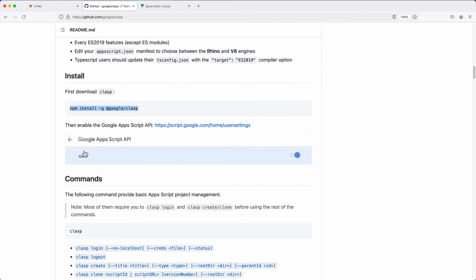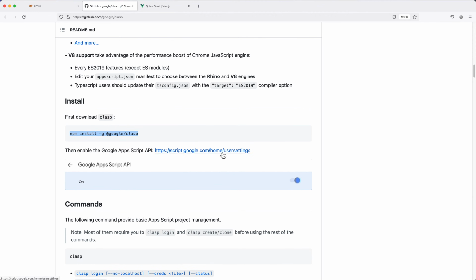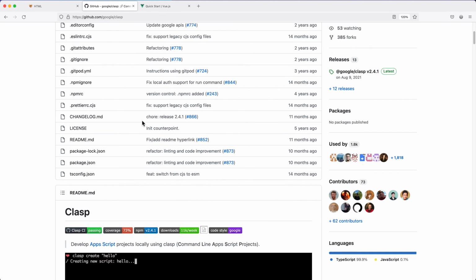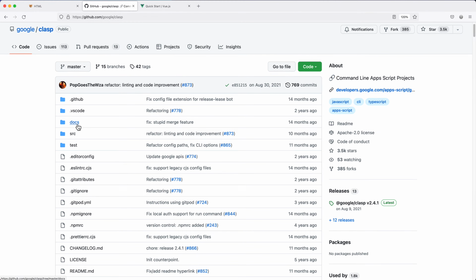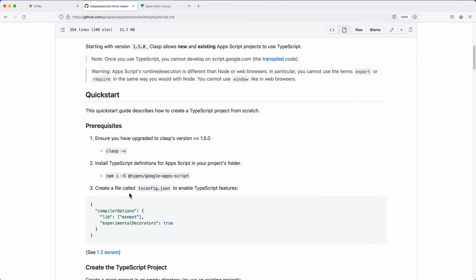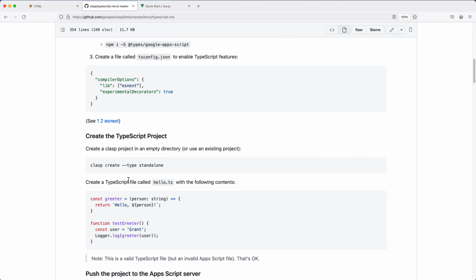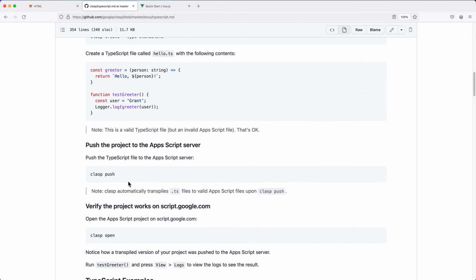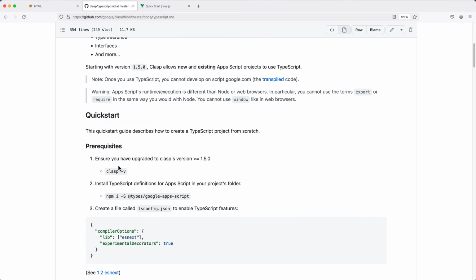If you haven't already enabled your Apps Script API, you would need to follow this link right here and make sure you turn it on. For me, it's already done, so I'm not going to do that. But for you, you may need to do this if you've never done this before. So I'm going to scroll up here, find docs, scroll down and find TypeScript, and scroll down and find the installation. Where is it? There it is.